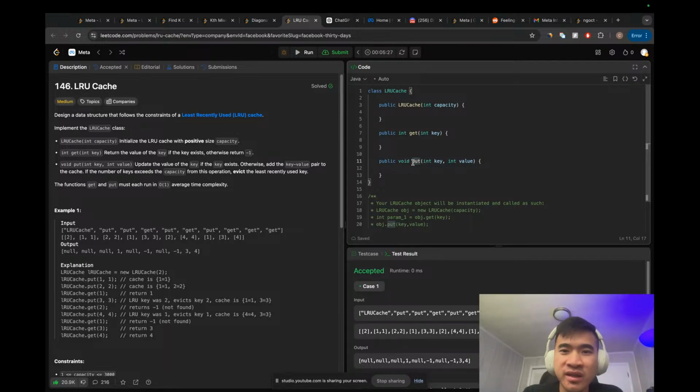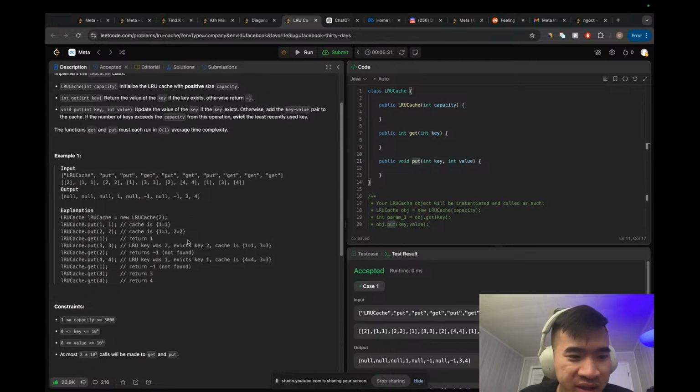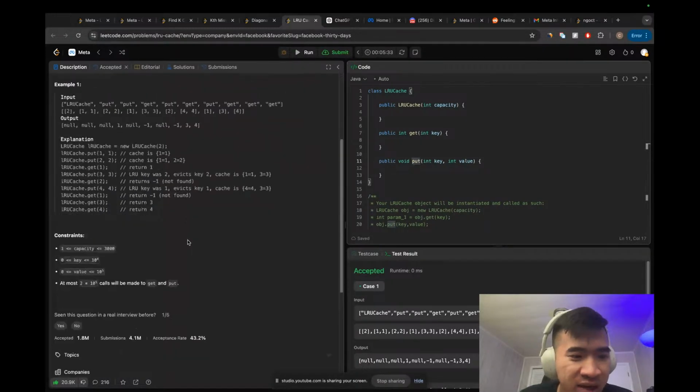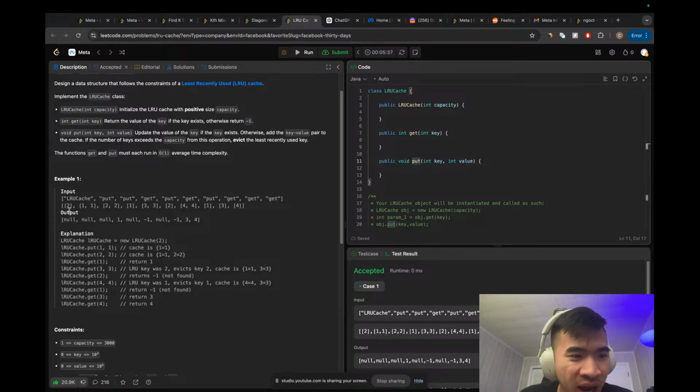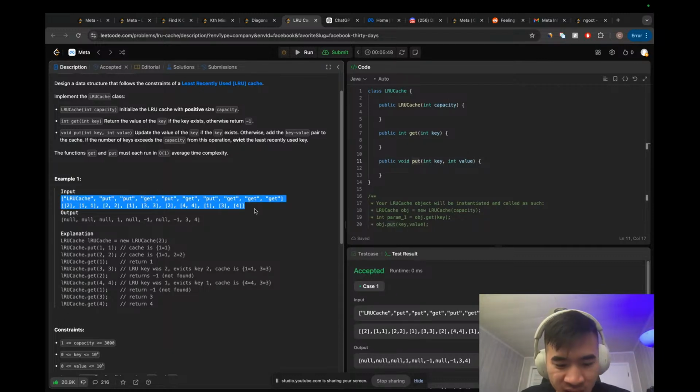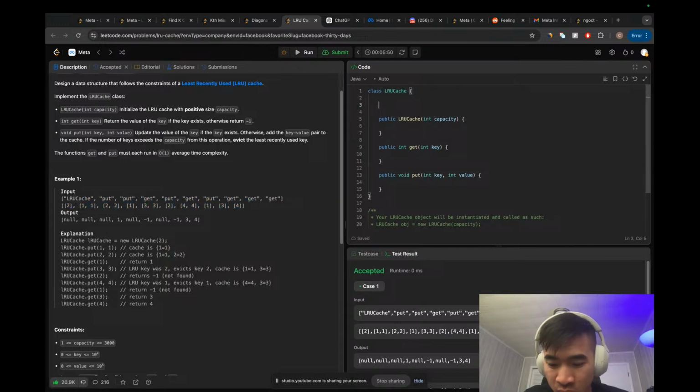All right, that was a lot of logic. Going to walk through an example to see if I understand. So, for example, if we have our cache here and we are putting 1 1, let me just take this input and walk through this example. Okay.